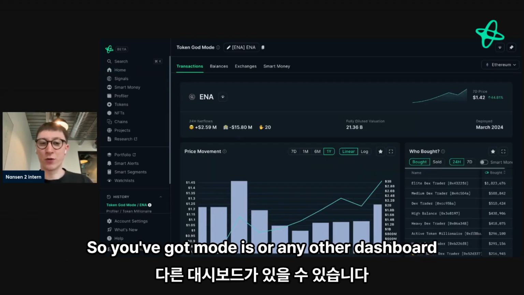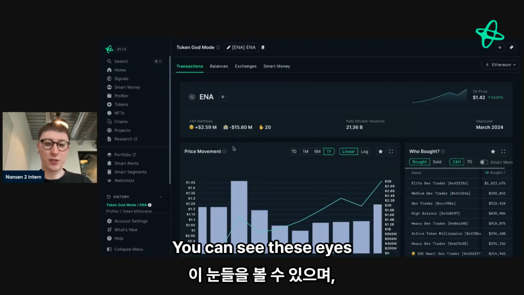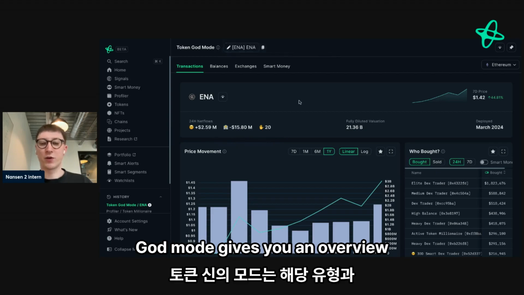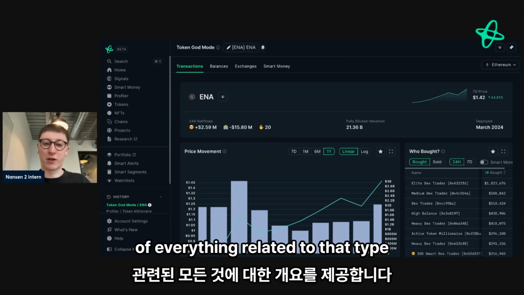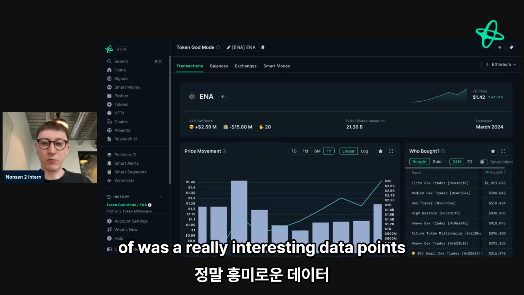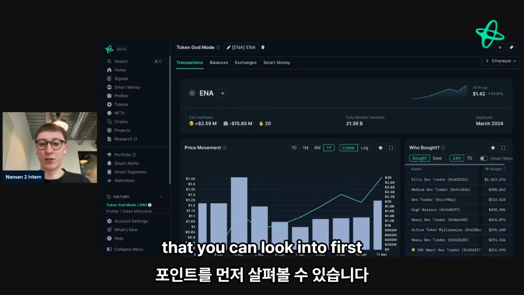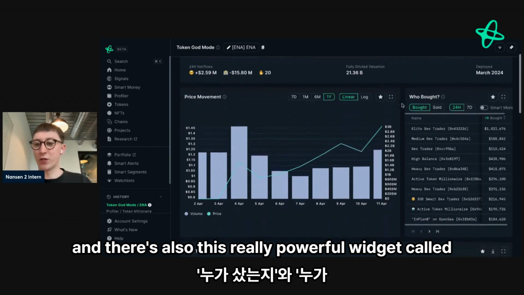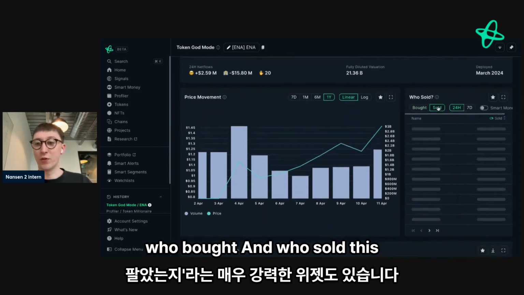If you're not sure what token God mode is or any other dashboard, you can see these eyes and they'll tell you exactly what is going on here. Token God mode gives you an overview of everything related to that token. And there's some really interesting data points that you can look into. First, you can look at the price movement. And there's also this really powerful widget called Who Bought and Who Sold.